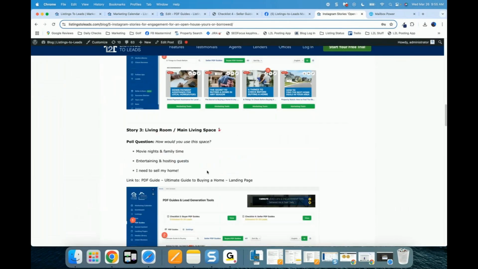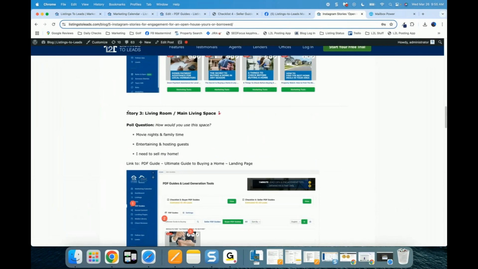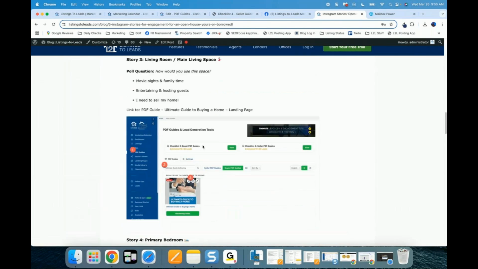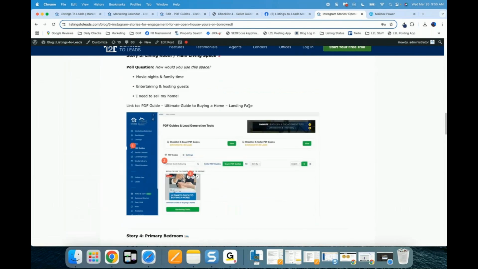Day number 3, we're going to highlight the living room or the main living area. And then we got how to use the space. Again, movie nights, entertaining. I need to sell. For this one, we're going to use the PDF guide, the ultimate guide to buying a home.